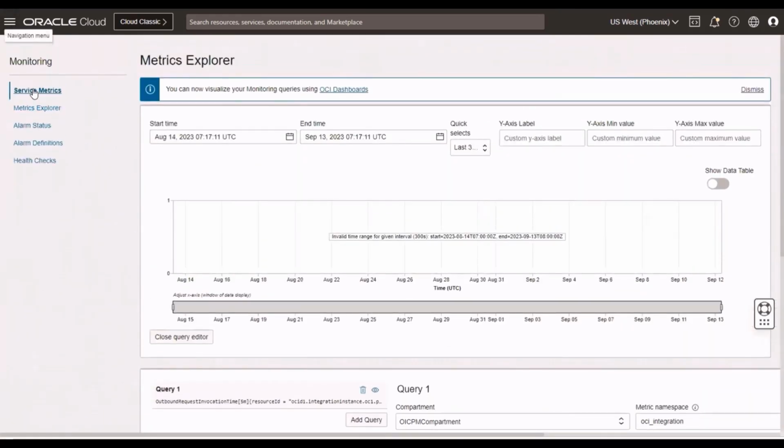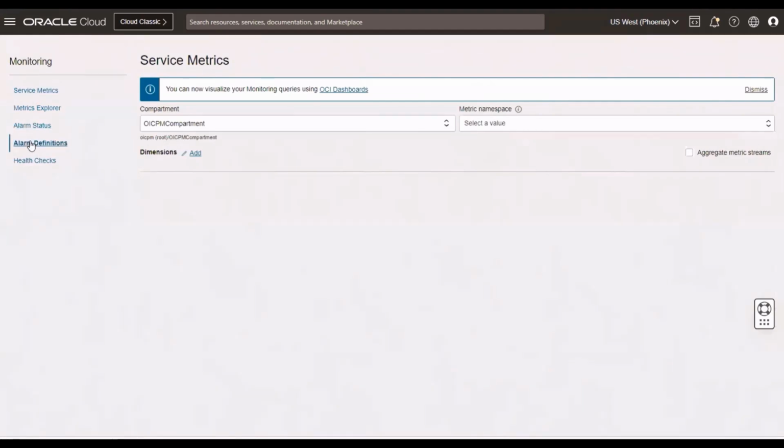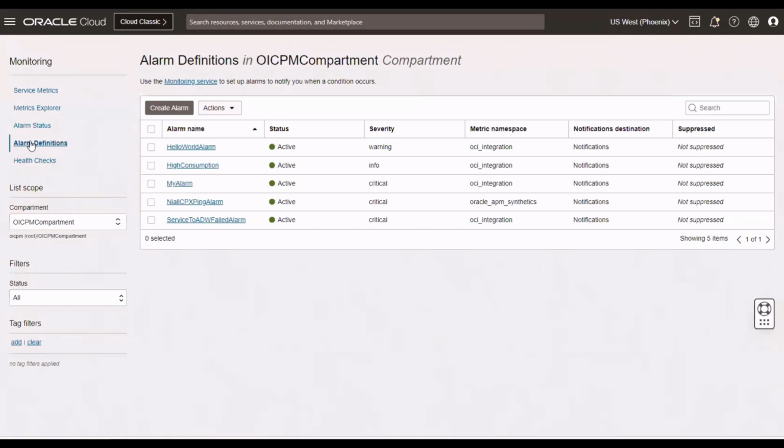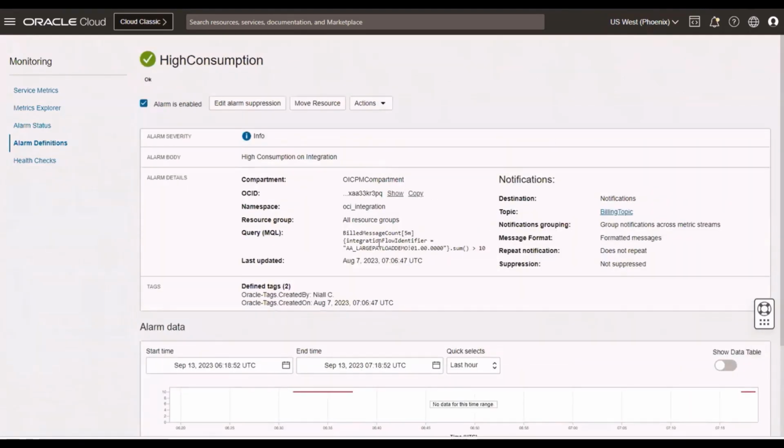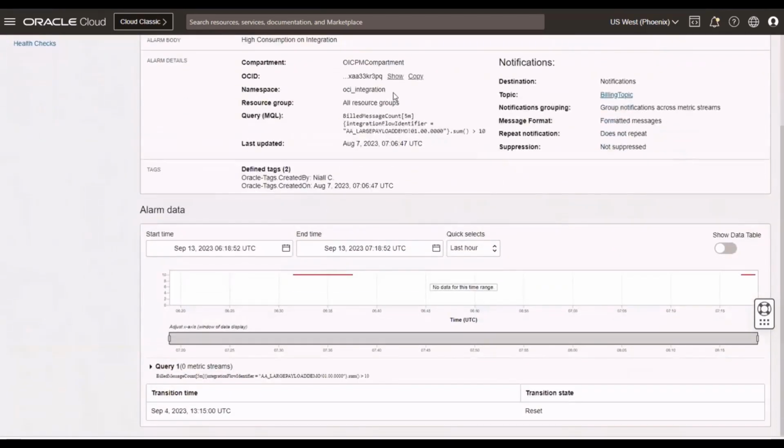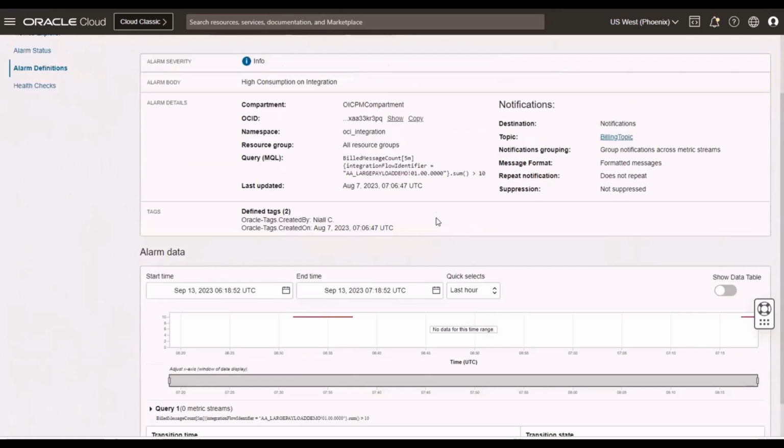Let's go over here to the service metrics and we can actually see the alarm definitions here. Alarms can be created here at OCI level based on the service metrics coming from OIC. So just think of two salient pots of information coming from OIC to OCI: the service metrics, and the activity stream log data. With the service metrics, for example, I've one here, high consumption. I'm checking here if the billed message count is above a certain level for a certain time frame, then send me an email. So you can see exactly what I'm doing here.